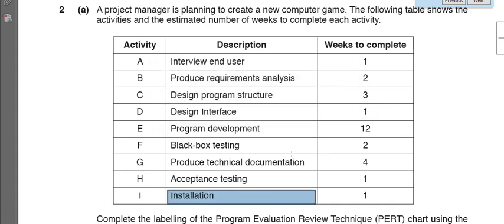Let's now take a look at how we are going to draw the Pert chart based on this table. As we can see here, he has mentioned the activities, but he has not given us milestones. So we are going to have to write down the milestone values ourselves. For example, when activity A ends, that would be milestone number 2. When activity B ends, that would be milestone number 3, so on and so forth.